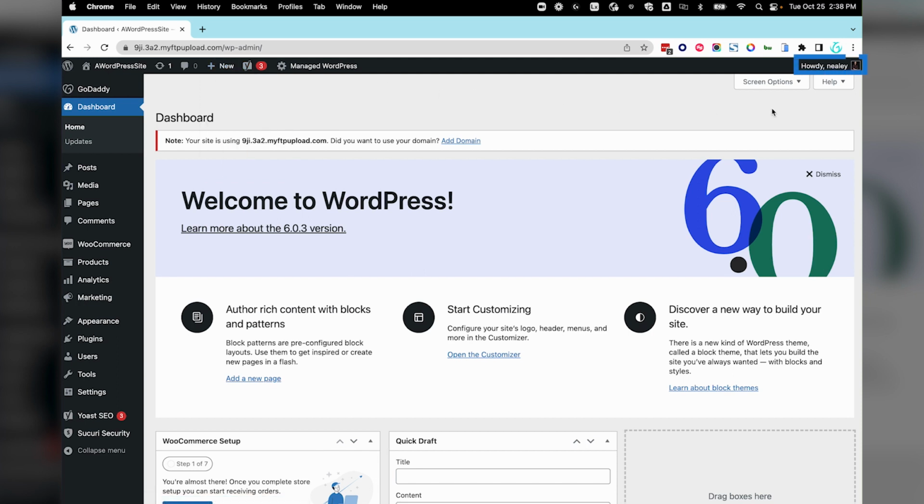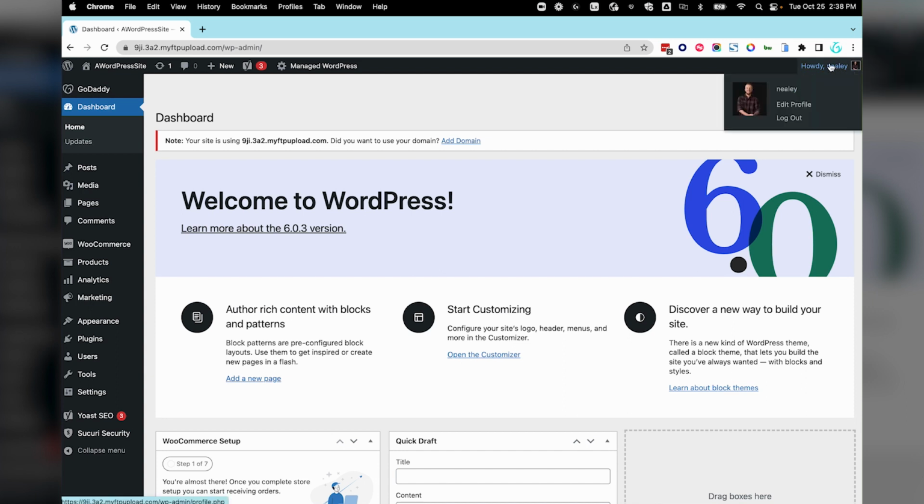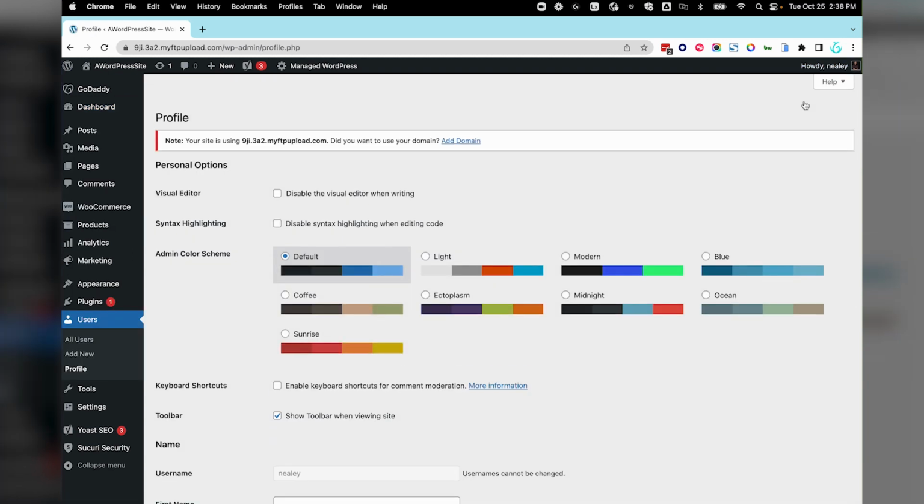On the right-hand side of the toolbar, if you hover over your name, you'll find links to edit your profile or log out. It's a good idea to go to your profile so you can set up your personal preferences. You can change personal options like your admin color scheme, create keyboard shortcuts, make a profile name, update your password, and more. To return to your dashboard, click the dashboard link on the left navigation.